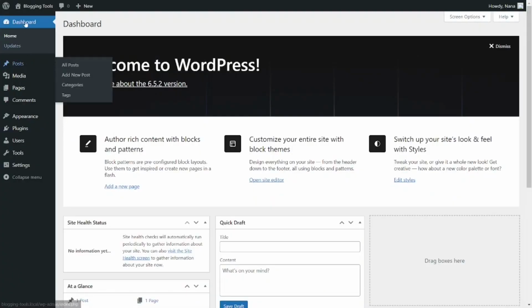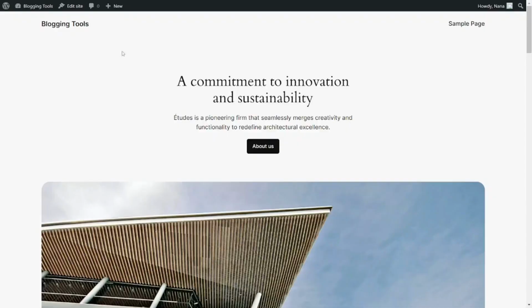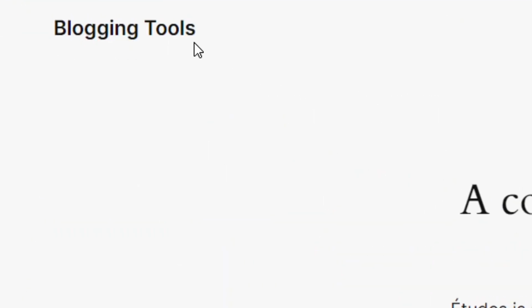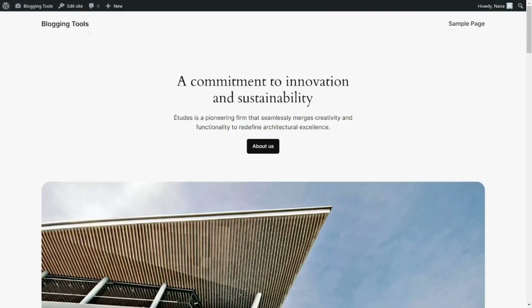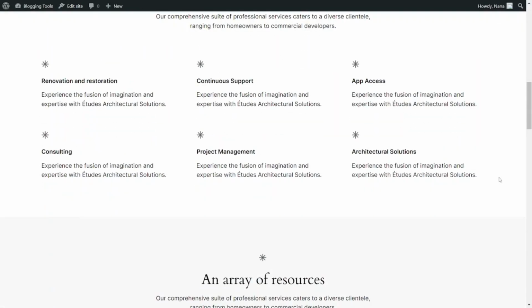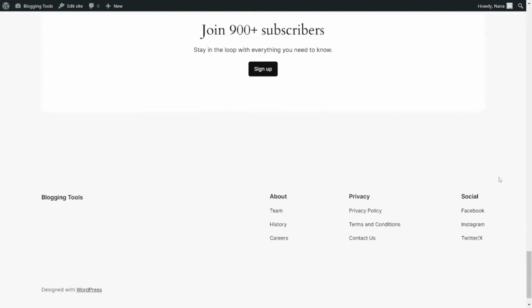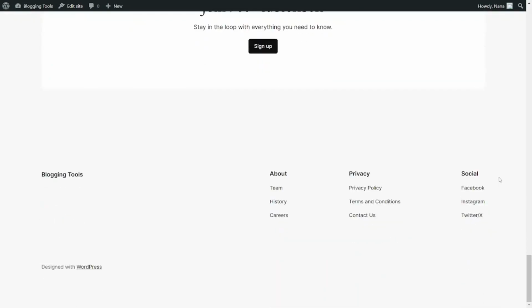6.5.2. Okay, so to open your site, just go to blogging tools, that is the name of your site, and then click on visit site. When you click on it, your site is now open successfully. As you can see, blogging tools is here. WordPress is now on our PC without paying any money or paying for any hosting, and we can now learn WordPress and then practice it and be good with it.